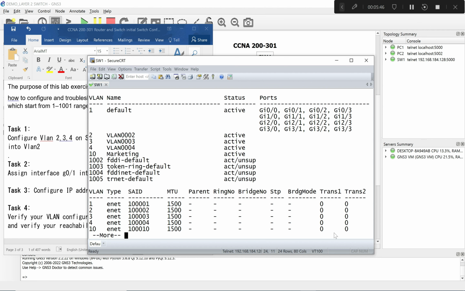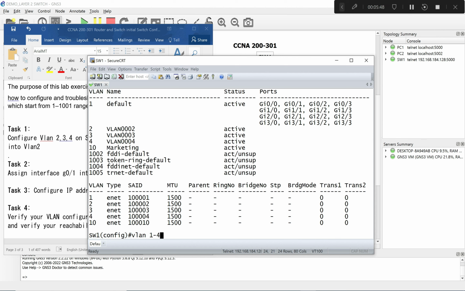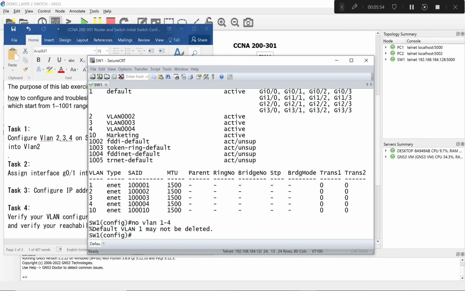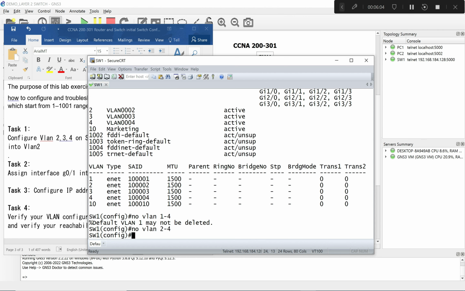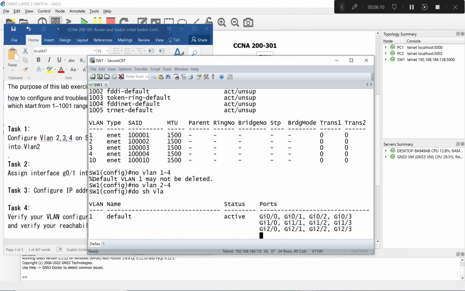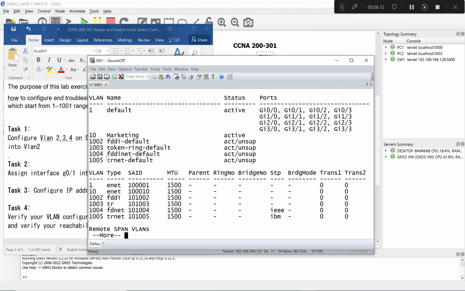If I want to delete, I have to go here and say no VLAN 1-4. It says default VLAN 1 cannot be deleted. So what I will do, instead of VLAN 1, I will say VLAN 2. And then if I say do show VLAN, then we don't have this.